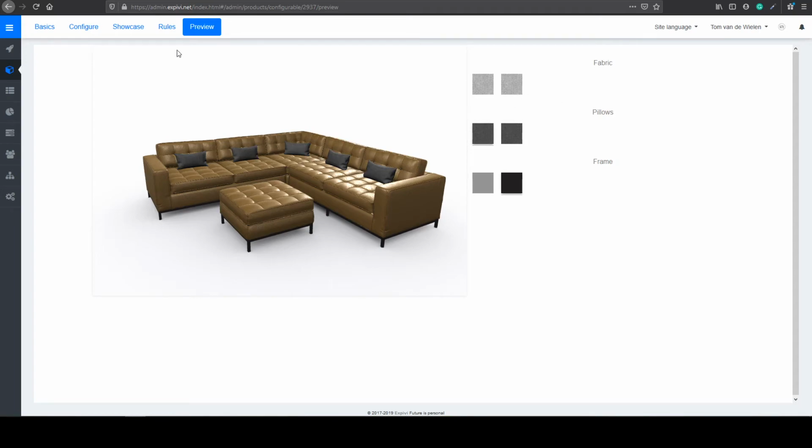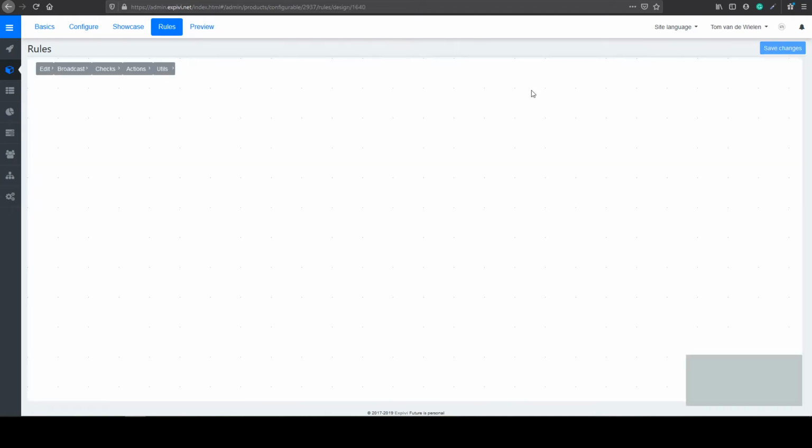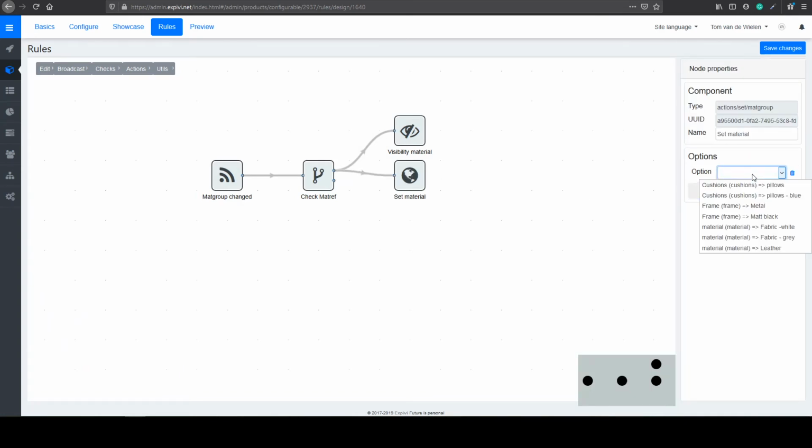So these two problems can be fixed. If I go back to my rules, edit my exclude material. So when I'm hiding my material leather, I also want to select a different material. So we need another action, a material selection, so a set material, also connected to this node. And I want to add a check to select my fabric white. So now if I select my blue pillows, even though I beforehand selected my leather, it will change it back to the white material.